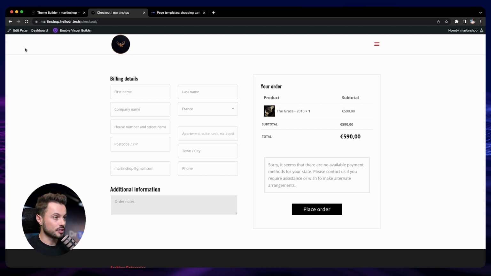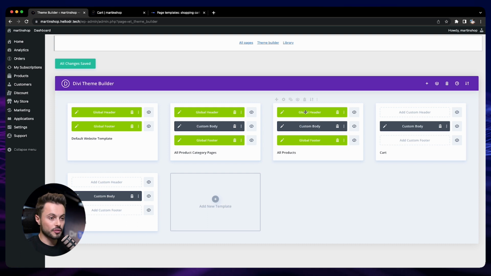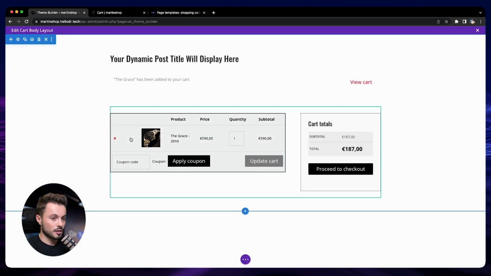So let's start with the cart page first. Let's go back to the theme builder. First thing is we can add the global header and global footer. Let's save. And then we can customize the body of the page. Okay, perfect. Here we don't need to do a lot of modification. I think it's already great.